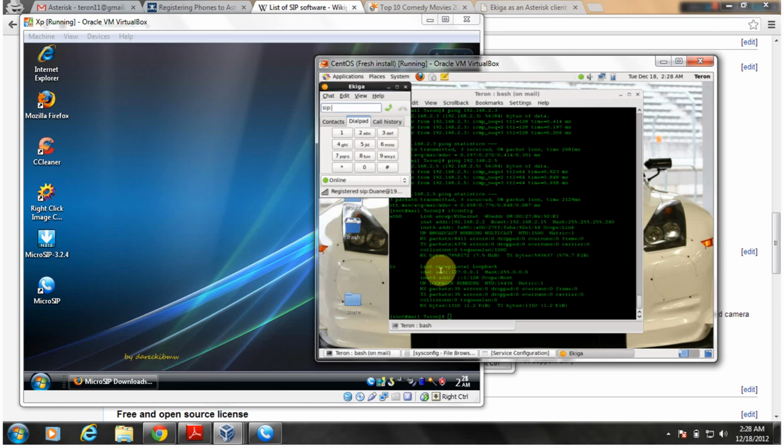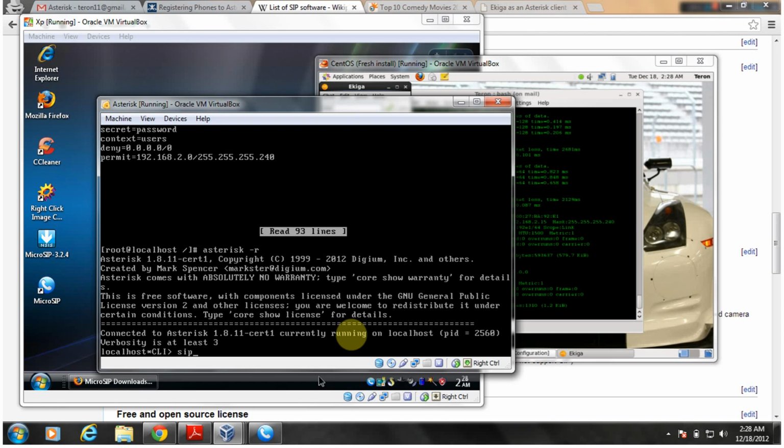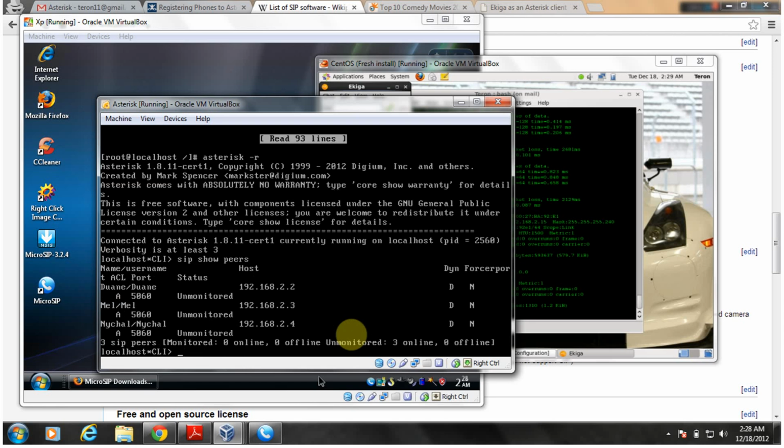So when you do this step, you're supposed to come back to the Asterisk CLI, run the sip show peers command, and you will see that the users are all registered. Seeing that the Asterisk server can see the IP address of the clients indicates that there's communication between the client and the server, therefore the clients are registered. And you also see that they are online here as well.